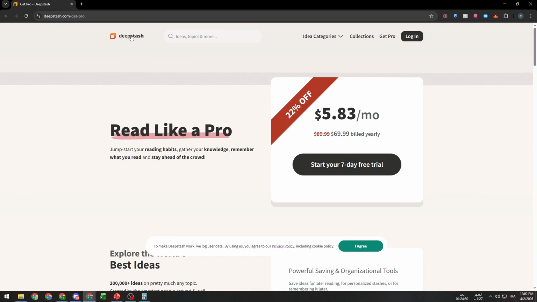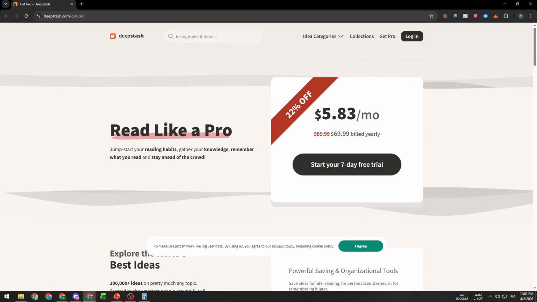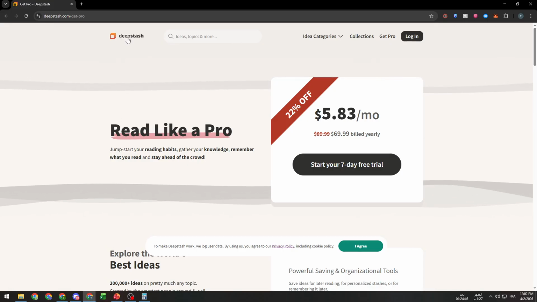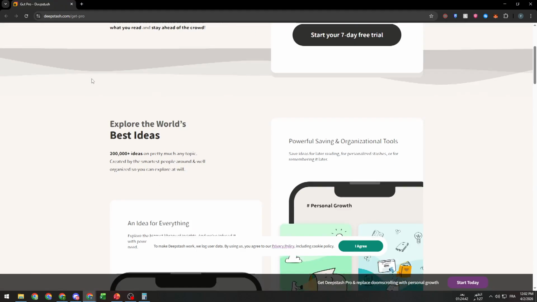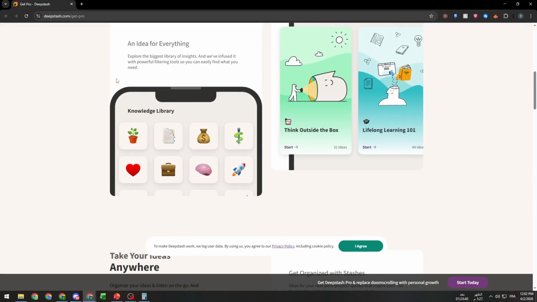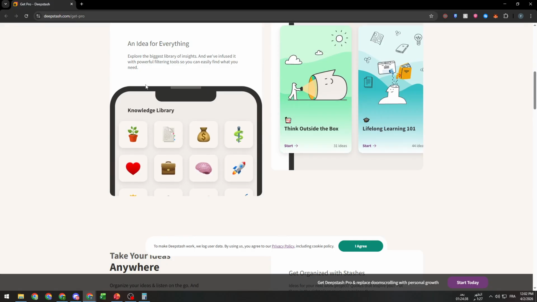In today's tutorial guys, I'm going to show you how you can use the Deepstash Offline tool. So the Deepstash is a tool where you can literally explore the world based ideas. You can check ideas and basically you can know a little bit of knowledge about anything in the world.